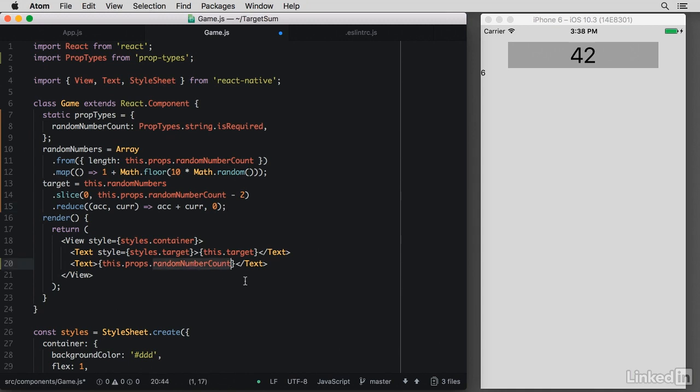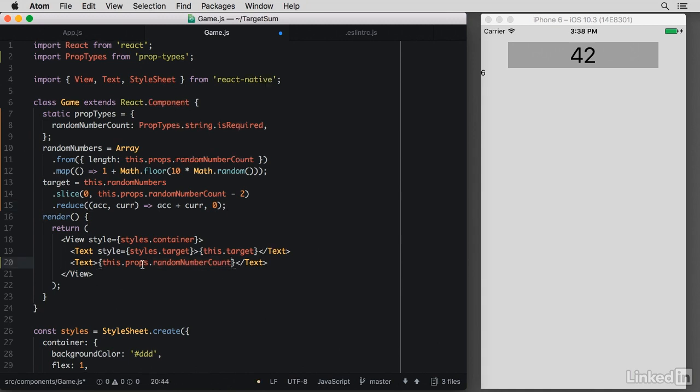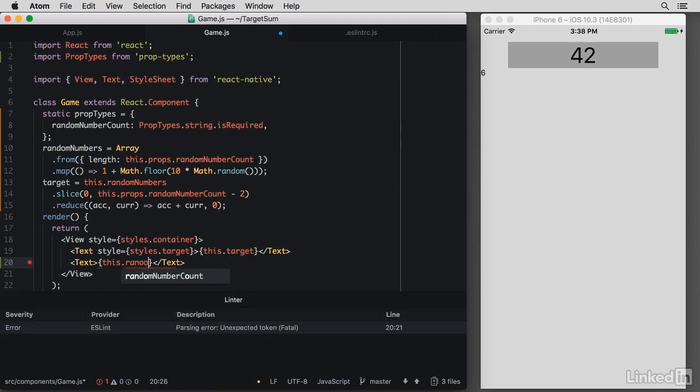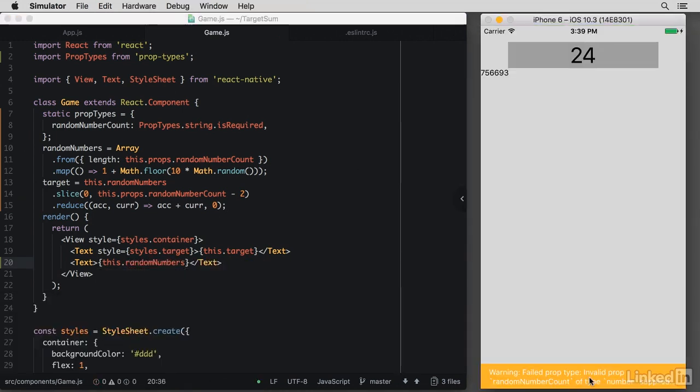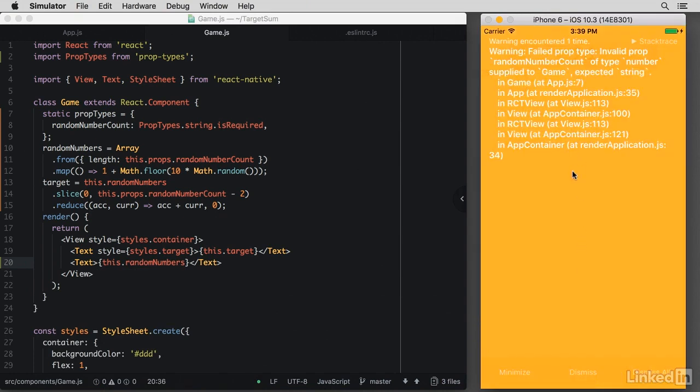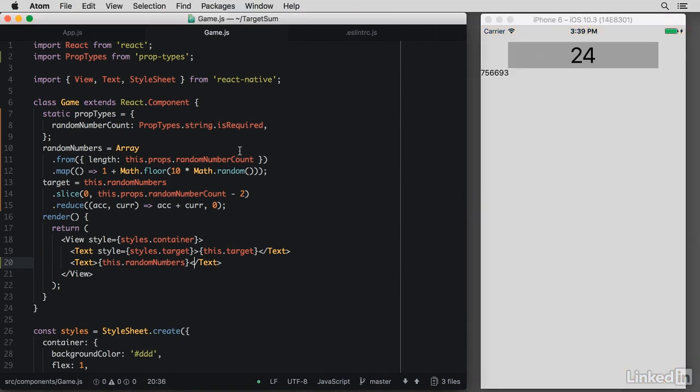Instead of outputting the random number count, let's output the random numbers themselves. Let's actually see if that works. And it did. I am seeing the warning here. Invalid prop of type number supplied to Game, expected string. Totally. Random number count is not a string, it's a number. That was a very helpful React warning to uncover something wrong that we did here in the prop types.